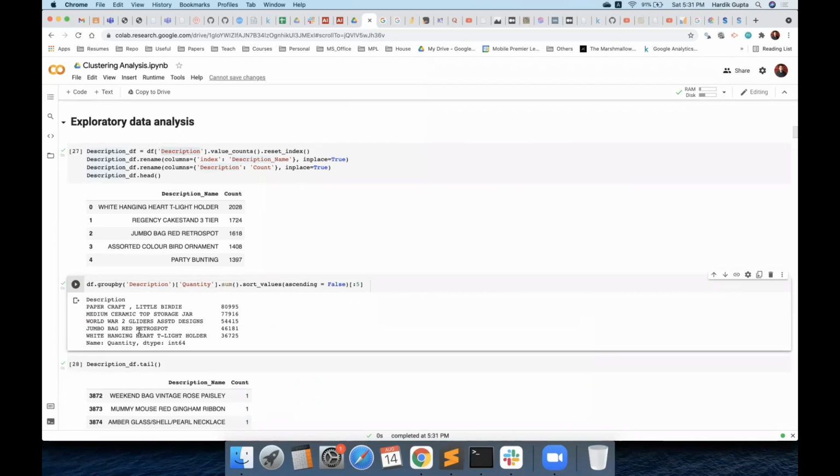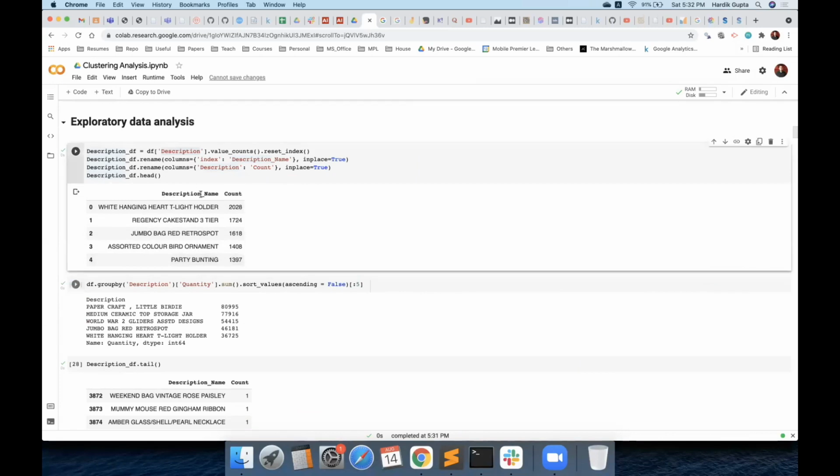So look at the difference here. Although these products are very famous from a description perspective, out of so many customers visiting you, around 2000 customers actually went ahead to make a purchase for this kind of an item. However, from a quantity perspective, it's not the same.